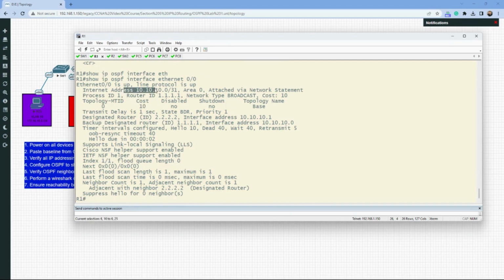As we can see here, we got our internet address. We can see the network type, which is broadcast. Pretty cool, right? With this command we can see that we are part of a broadcast network, which tells us that we will have a DR and BDR, and that our hello timers are going to be 10, and our dead timers will be 40. It also tells us information about the DR and BDR. So pretty cool.